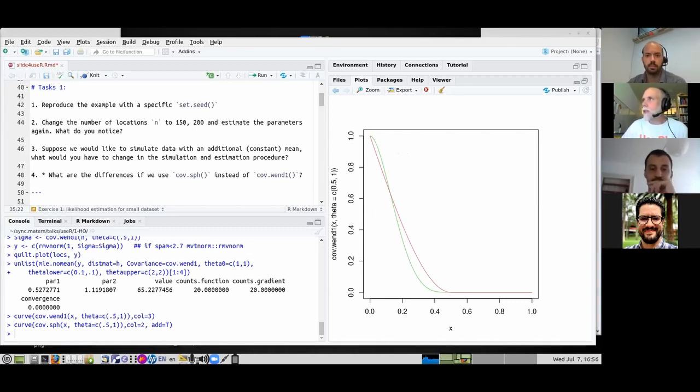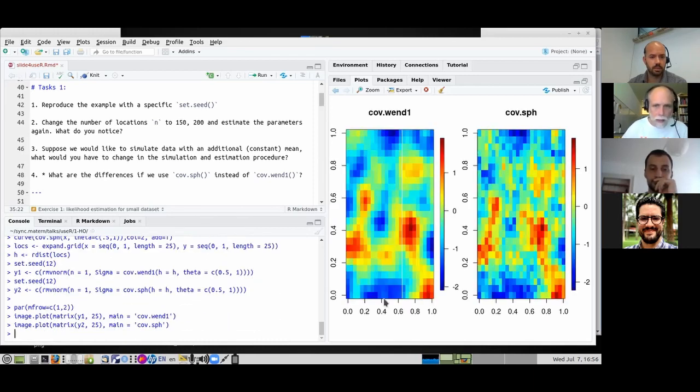Maybe I can just copy paste. Maybe that works. Otherwise, I would have to run everything. Voila. Okay, so Wendland on the left, spherical on the right, the Wendland appears much smoother. The code that I've just used to generate those figures is now uploaded. Let me copy paste those. And Roman, can you quickly confirm whether they're up there or not?